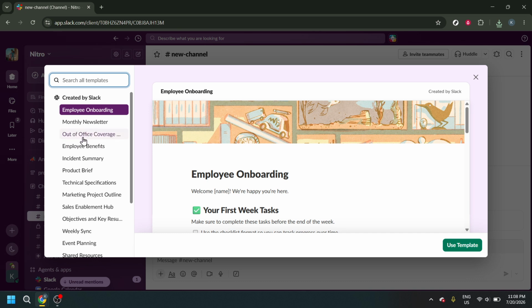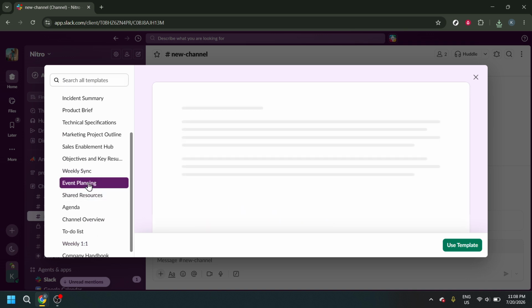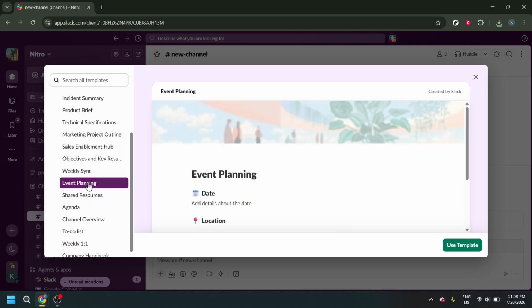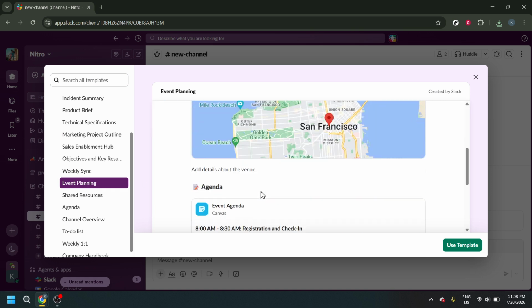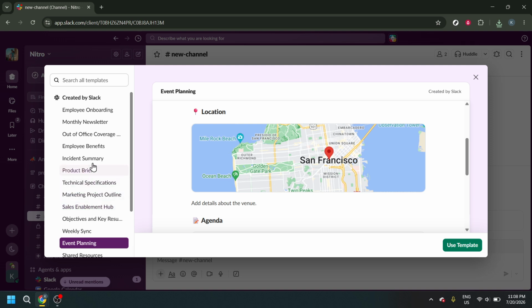Next, choose a template from the available options. Take a moment here to pick the one that best matches what you're trying to create. For example, some templates may be better for meeting notes, while others may work better for planning or documenting information. Choosing the right template up front can make the Canvas much easier to use once your content starts growing.